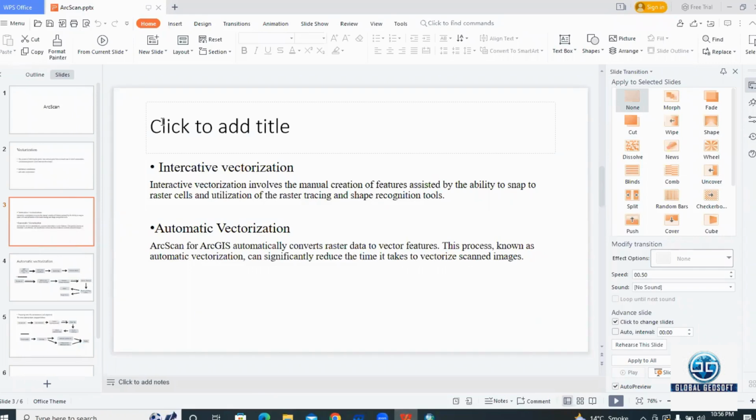Exercise number 2 involves the steps of automatic vectorization and what automatic vectorization is. So first we discuss shortly what automatic vectorization is. Automatic vectorization is the shortest or least time-taking way to generate features using ArcGIS and using the ArcScan feature of ArcGIS. ArcScan for ArcGIS automatically converts raster data to vector features. This process is known as automatic vectorization.